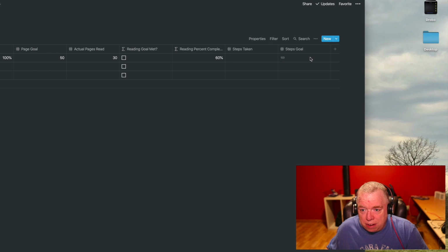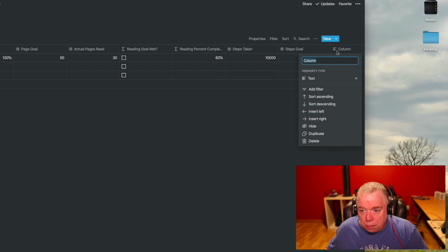And let's say my steps goal is 10,000 steps. You hear that number a lot. And let's say, just so we test it again to make sure it works, 10,000 steps were actually taken. We'll add our column here. That's a formula. That's our steps goal met, question mark.